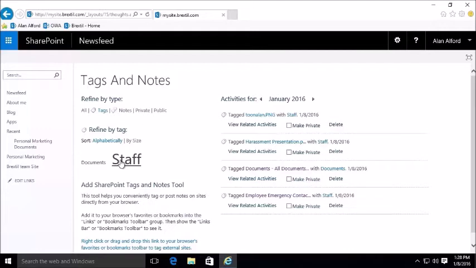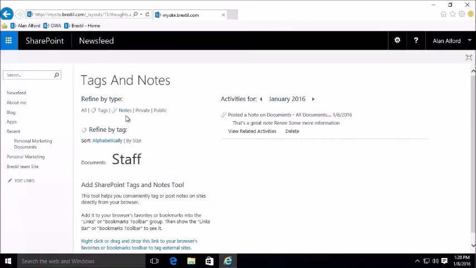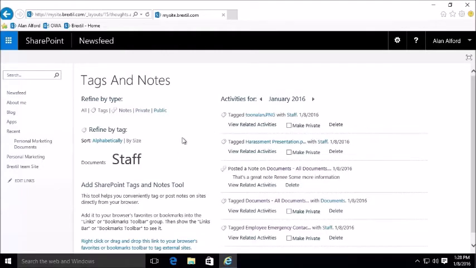So if I wanted to just see stuff that was tagged with staff, I can click on the word staff and it's going to filter out the other items. If we want to just see items that have notes, we can click on our notes, and here we can see items that have notes. We can see just items that we've tagged with private tags, and we can also see just items tagged as public. So it'll filter out any of the private tags that we've added.